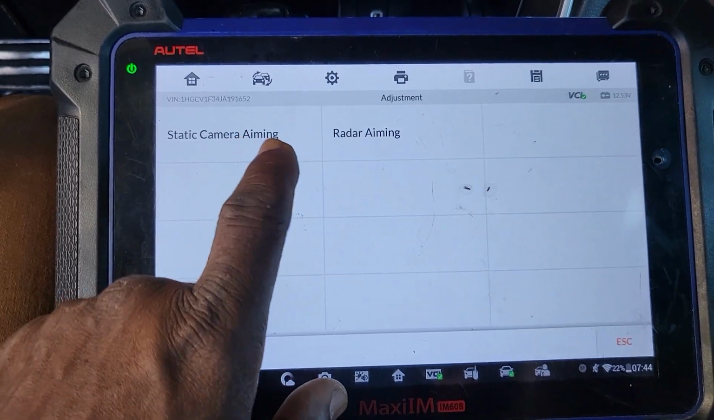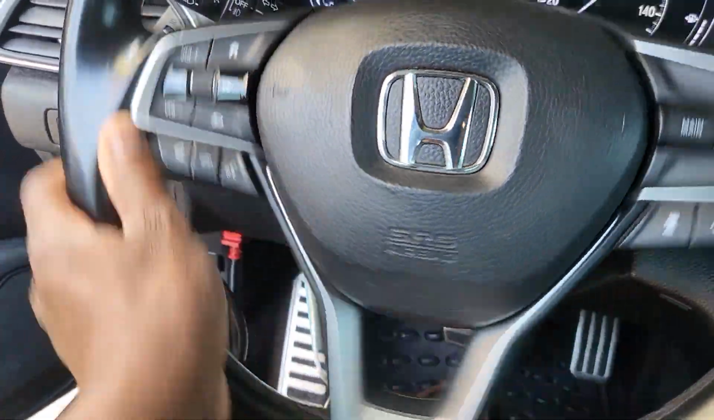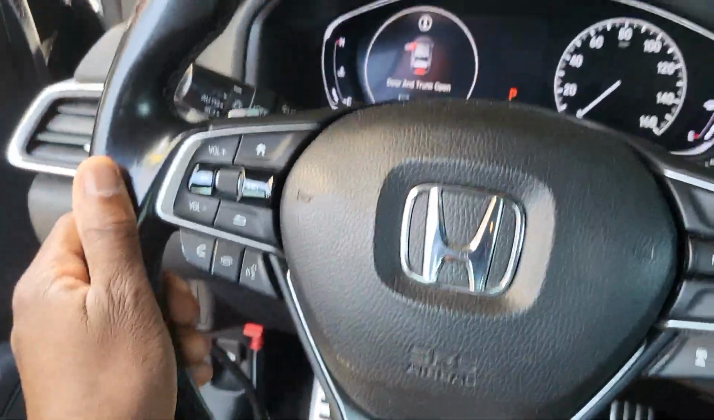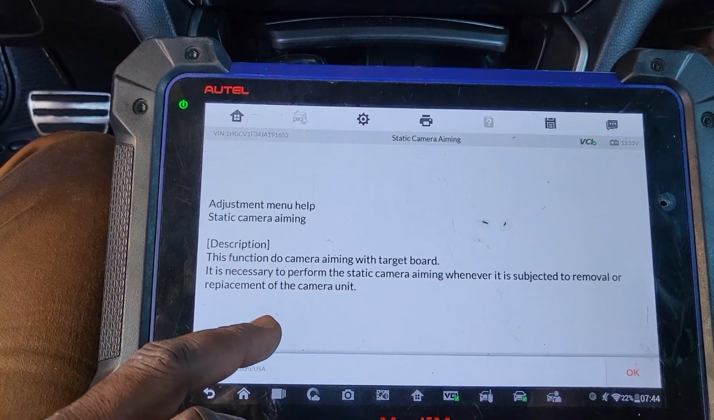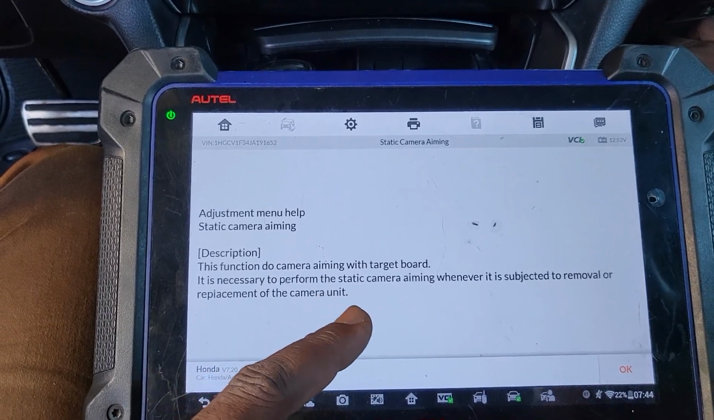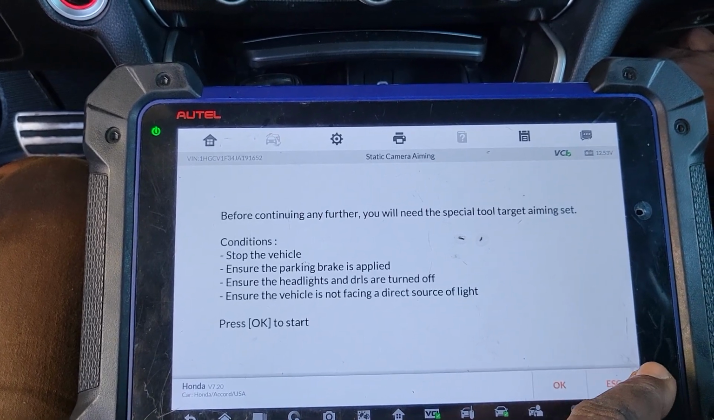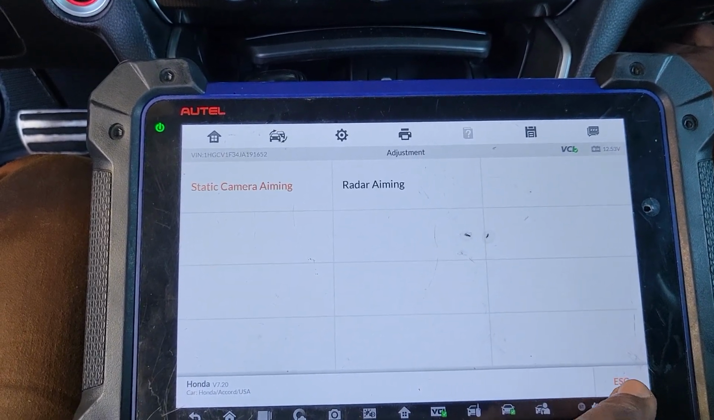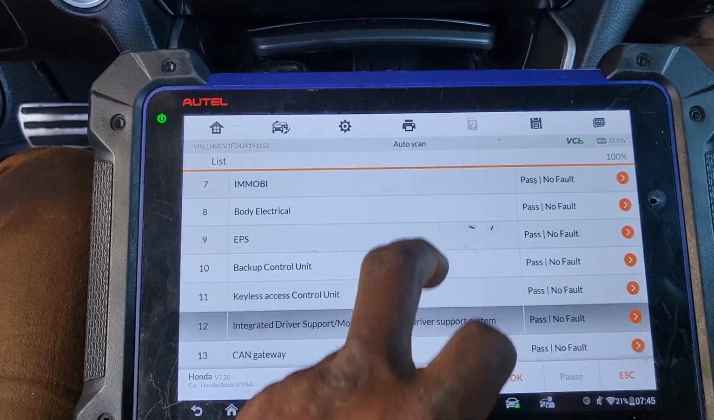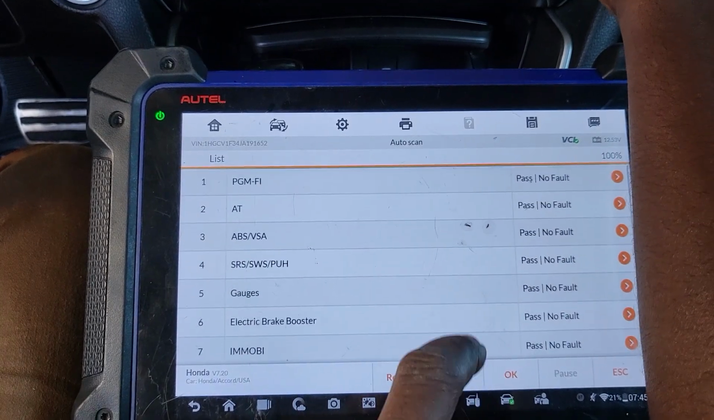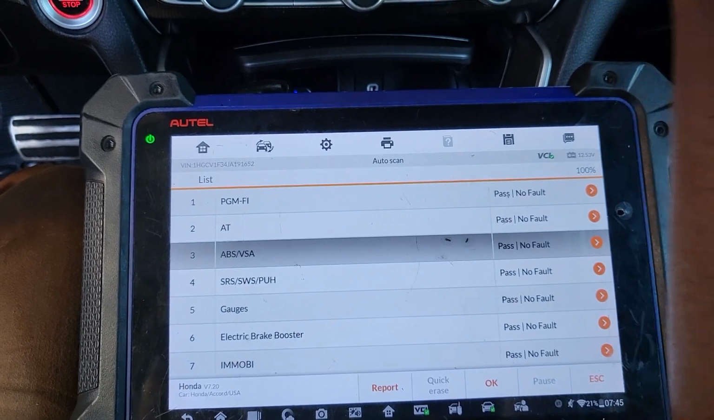Adjustment. Okay. Radar aiming, static camera aiming. Those things maybe are needed. You see this steering column, as soon as the ignition is on, it will be automatic. Radar aiming, adjust menu help. This function is camera aiming with the target board. You need to have a target board, and we don't have a target board to do that. Forget about this. I have to go back to one thing again. I want to see ABS. Maybe on ABS I will get that function. So no, it's okay.